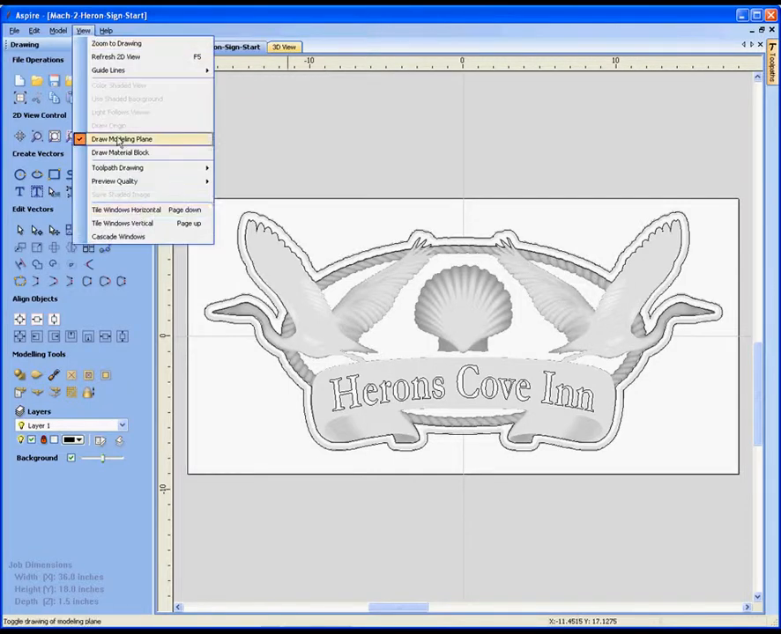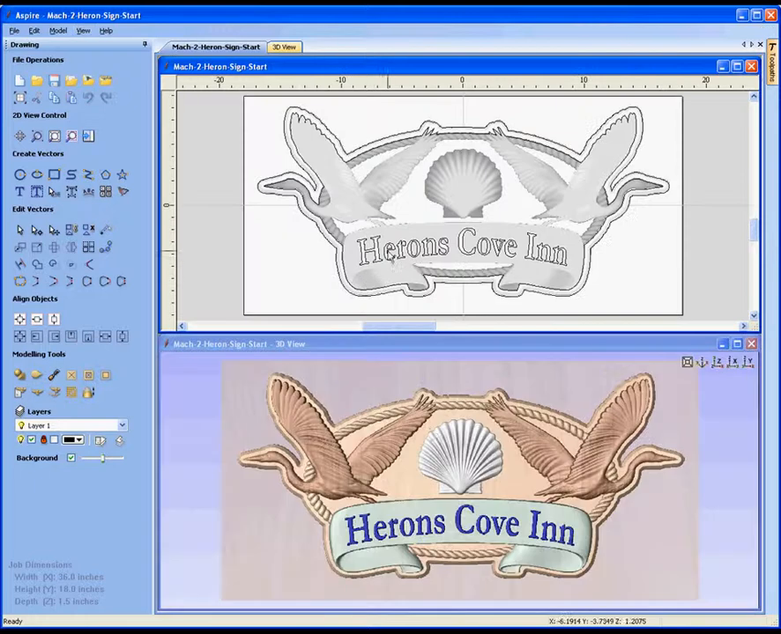So if we just go up to View, tile the windows horizontal so we can see it in the 2D and the 3D view. If you've watched this tutorial, you'll remember the last few things that we did were to change the colours of the image in order to be able to save it out for presentation. Also in this example, we modelled the lettering onto the banner.